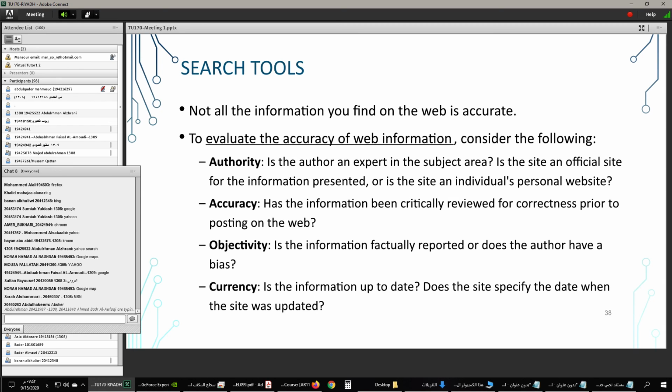Accuracy: has the information been critically reviewed for correctness prior to posting on the web? Has this information been reviewed critically by other people? Objectivity: is the information factually reported, or does the author have a bias? You have to check that. Is this information reported before? Currency: is the information up to date? Does the site specify the date when the site was updated? So these are the evaluation criteria for any information you get from the internet.